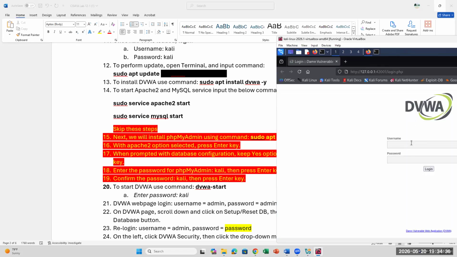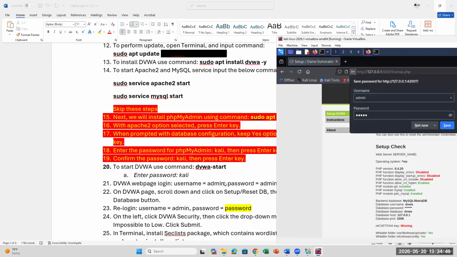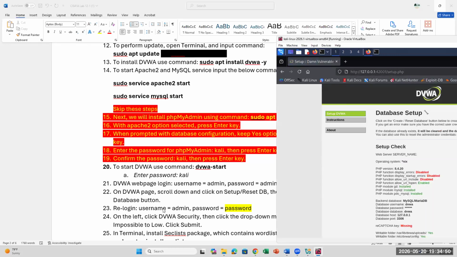So it's going to load the application interface with the login. And this is step 21. We're going to log in as admin and admin. By default, that's the account. So I log in as admin and admin at step 21, right?